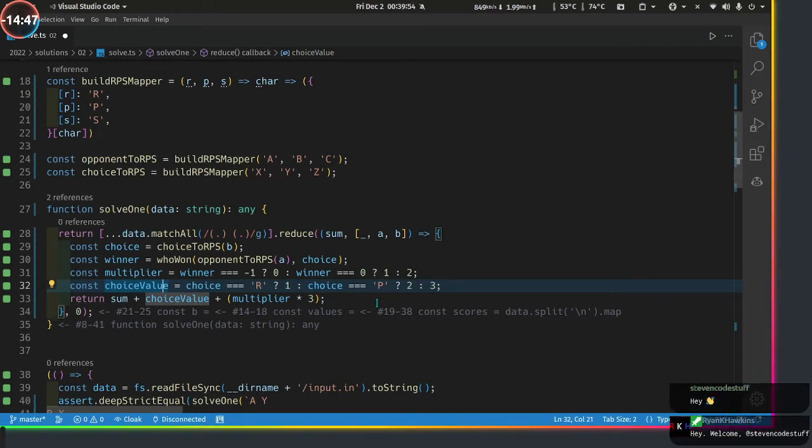Hey, Stephen Code Stuffs. How's it going? We're over here polishing up our admin of code solution.